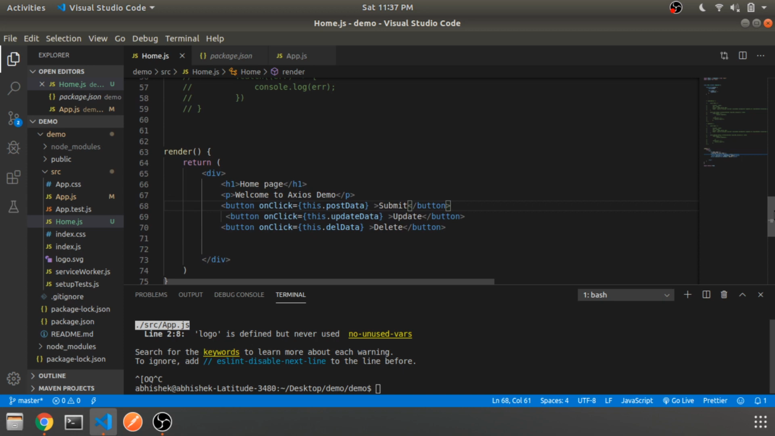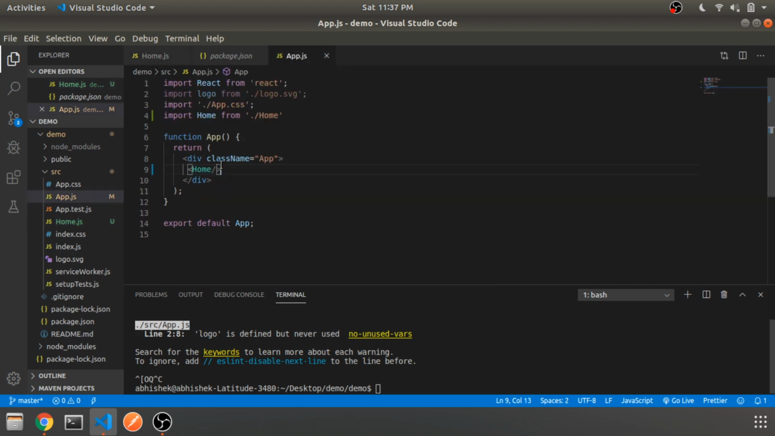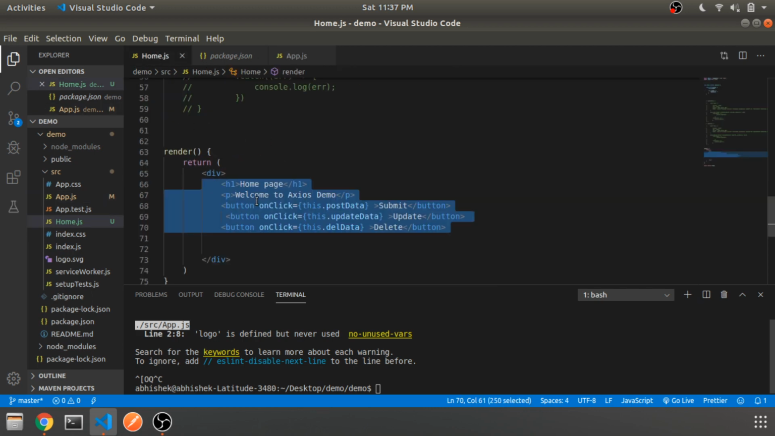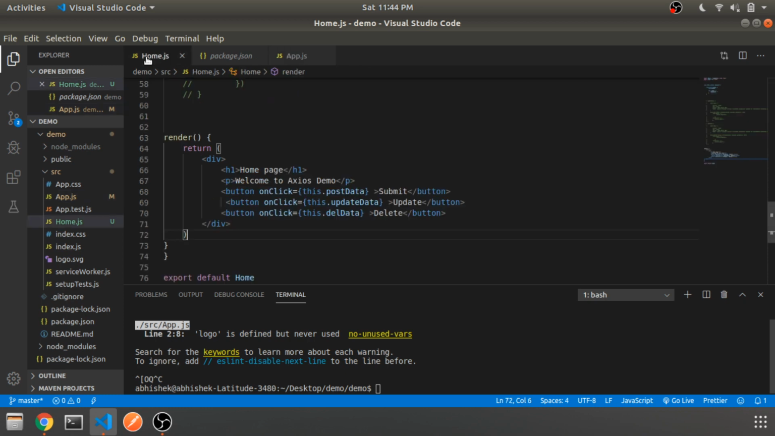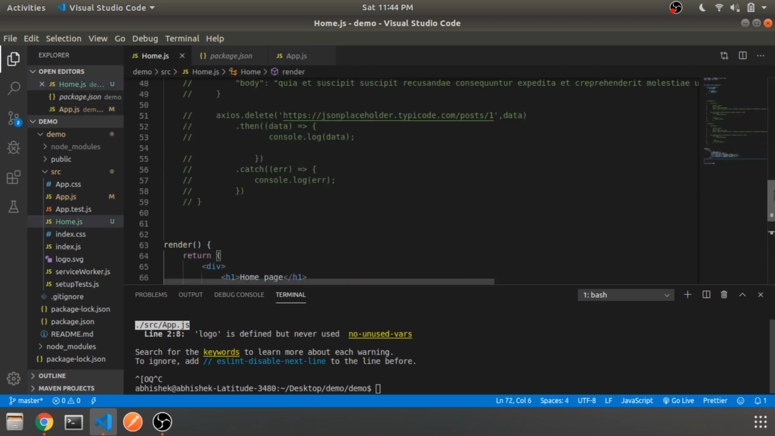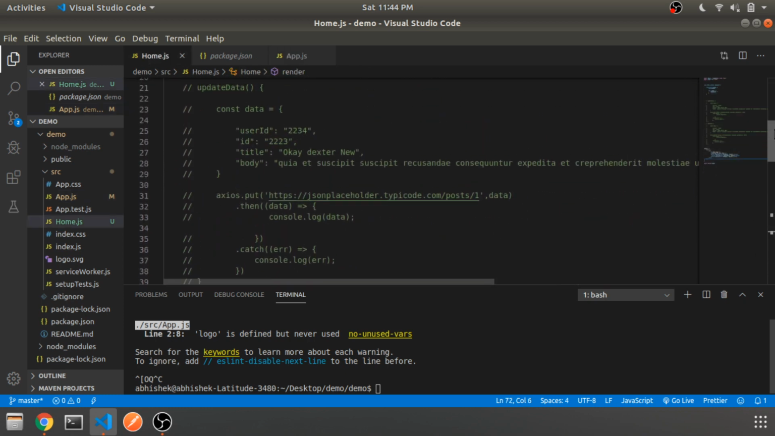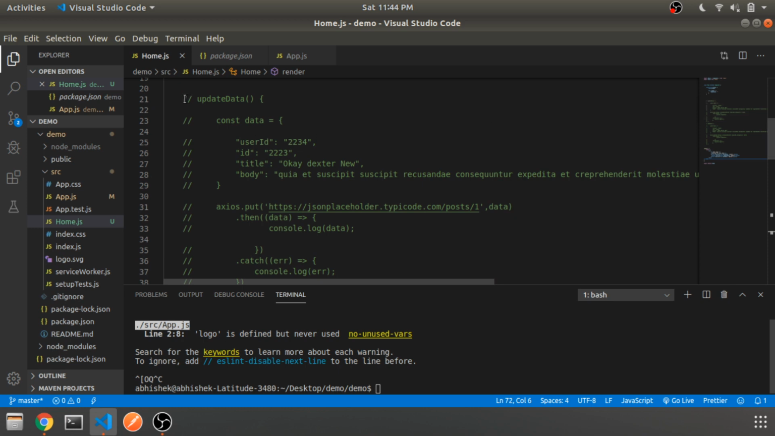As in my previous video, I've already created a basic home component, which is this, with a simple division, and I've imported it within my app.js, which is my main component. So let's get started with the update handler. So this is my update handler.